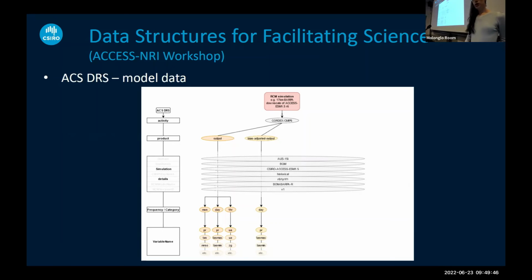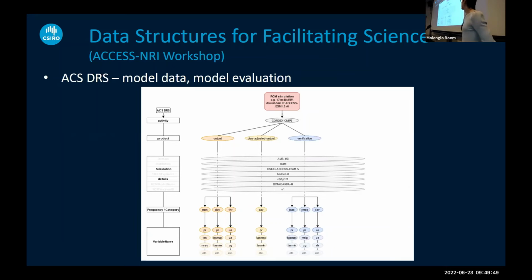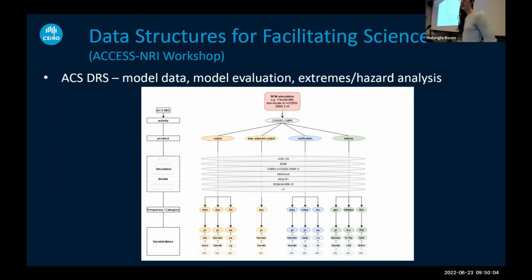Additionally, we'll be trying to define a whole separate branch called verification, where we'll be saving bias maps, root mean squared error calculations, realized added value, those kinds of metrics in a single whole chain of products. And then a separate one called indices, as I mentioned before, where these are frequencies. But when we're talking about verification and indices, frequencies don't really capture all the details.